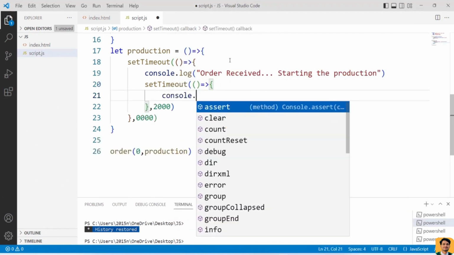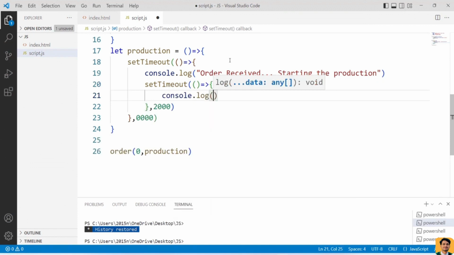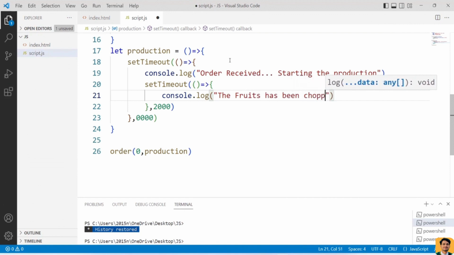And then in here, I'll say console.log, and after 2 seconds, the fruit will be chopped. So I'm going to add the statement right here and say that the fruits have been chopped. Okay, so now let me execute this code.